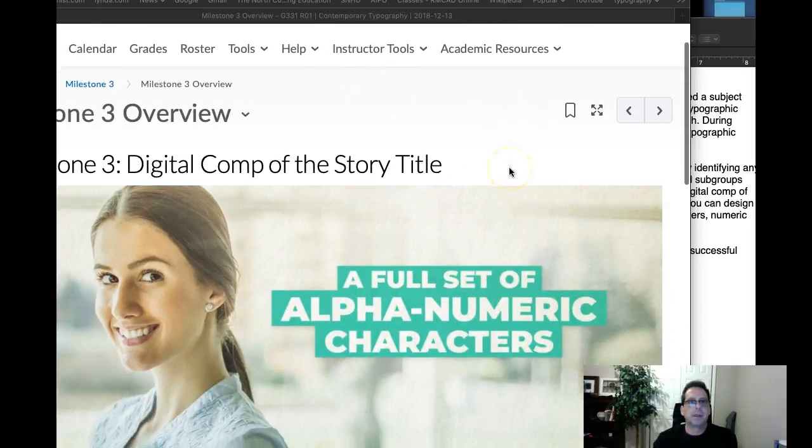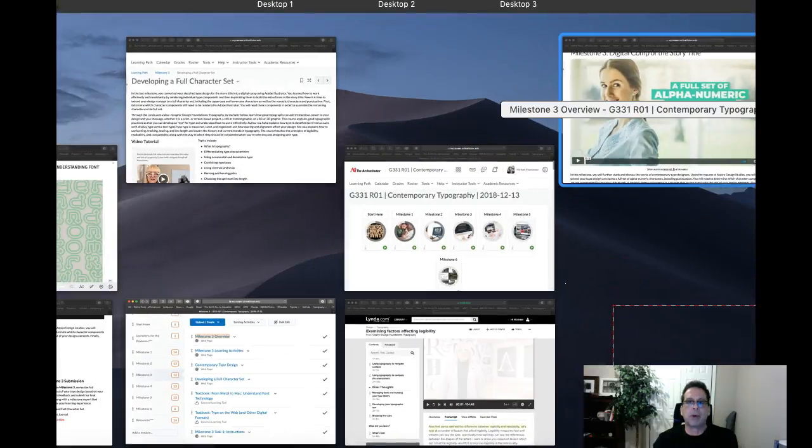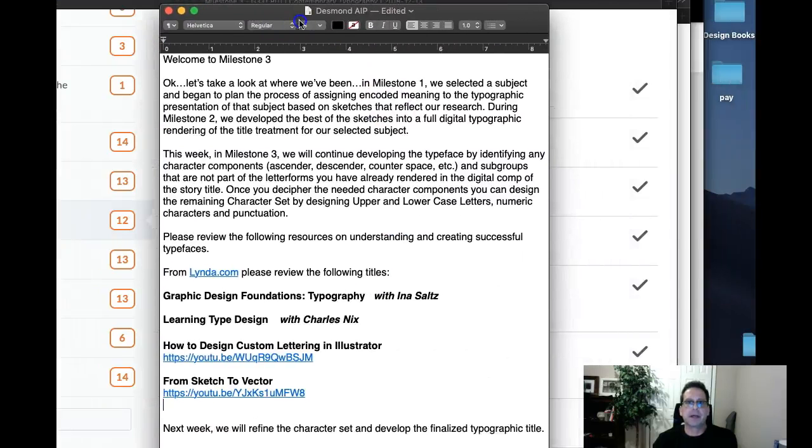Welcome to Milestone 3. So we have a lot to do this week, and I just want to go over where we've been and where we're headed. So let's go ahead and take a look at the announcement text itself.